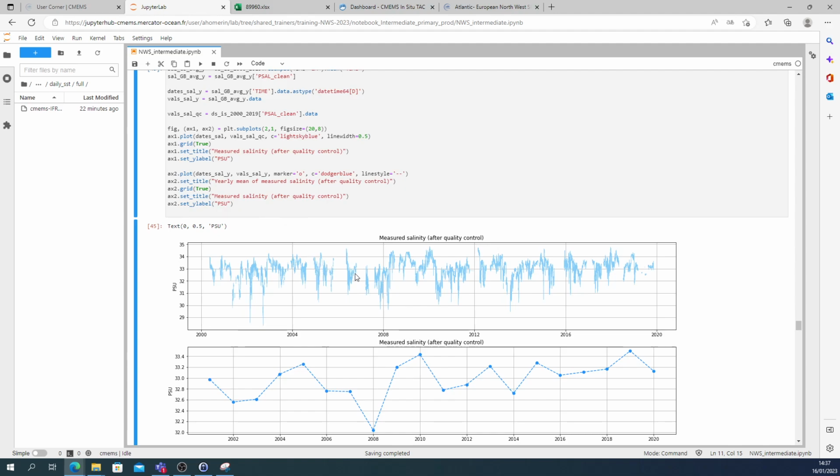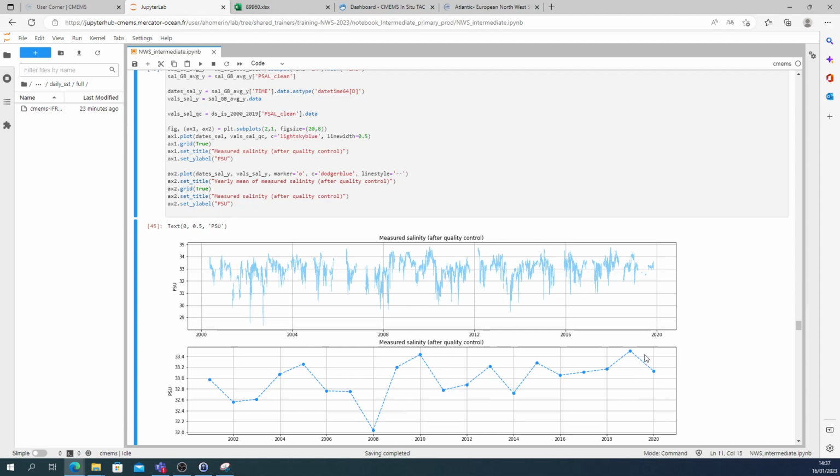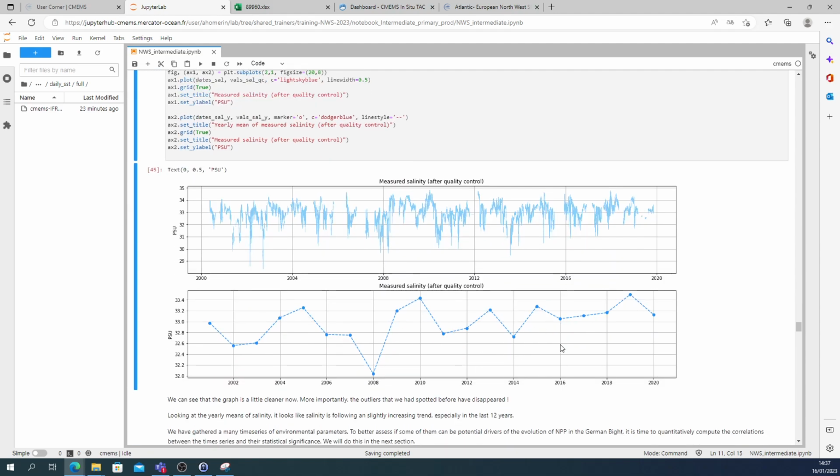There are still missing values in this data, but in order to solve that problem, as we only need yearly values to study the trend over the past decades, we've just performed resampling to have yearly values, yearly means actually, and that's what we have here. And we can see that we have a slightly increasing salinity, especially from 2008. It follows a pattern that seems similar to the pattern followed by NPP. So we'll see in the next section, when we calculate the correlation, whether this is significant or not.